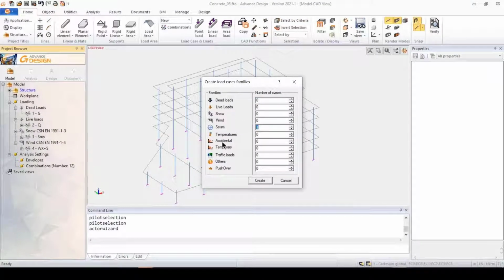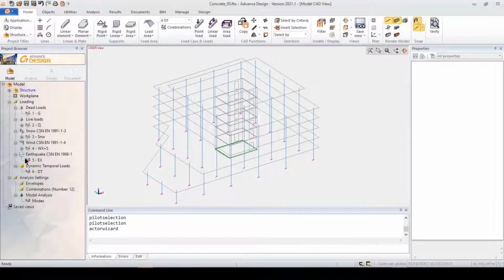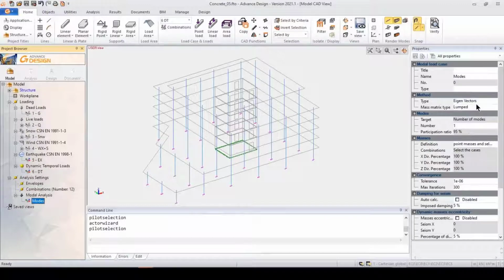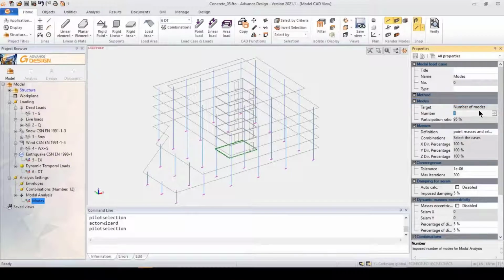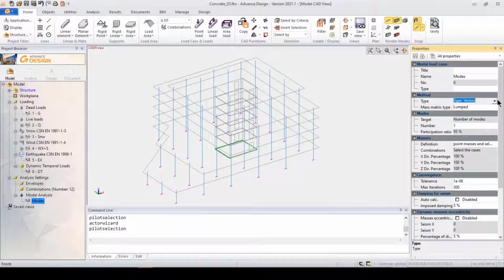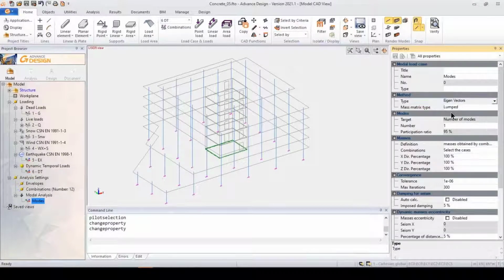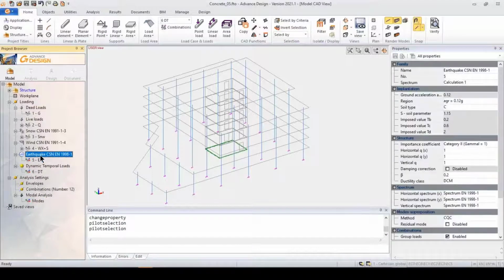It's not the only loads we can define. We can also define several different types of loads, for example, seismic loads and temporal dynamic loads. As soon as we define them, the model analysis is automatically prepared, with 2 possible methods for defining the modes, either using eigenvectors or load-dependent Ritz vectors. The modes can be targeted either by a number of modes or, in the load-dependent Ritz vectors, by participation ratio.